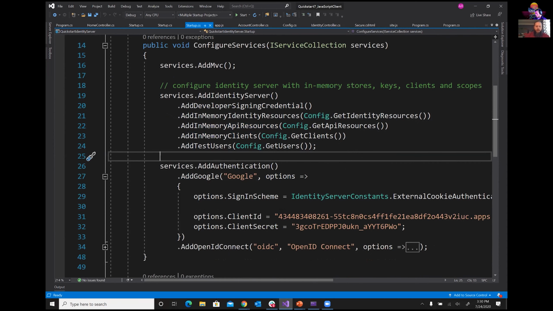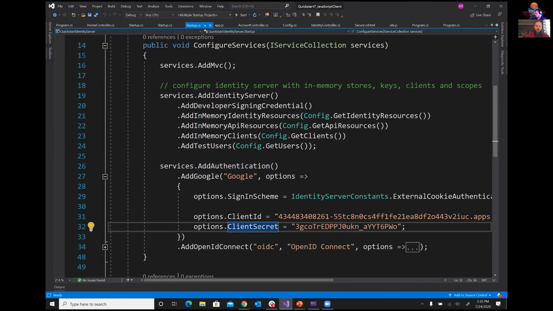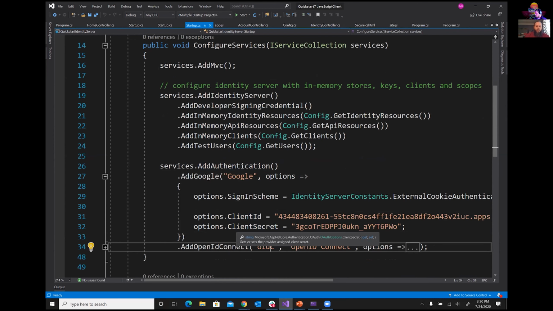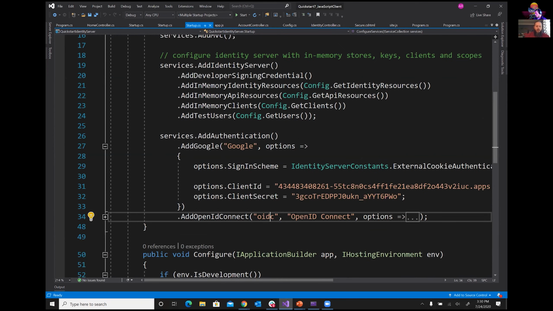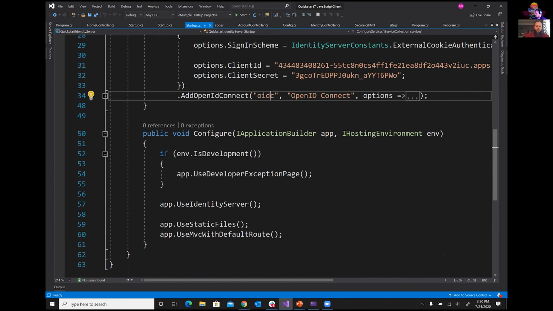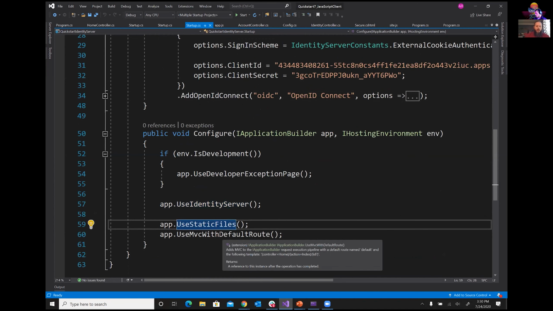Then we're going to add an outside authentication service if you want it, like Google or Twitter. Basically when you register for Google or Twitter, you get a client ID and a secret and set it up. So it's pretty simple. An example is already there. And the run order is basically we're going to use identity server, static files, and MVC.